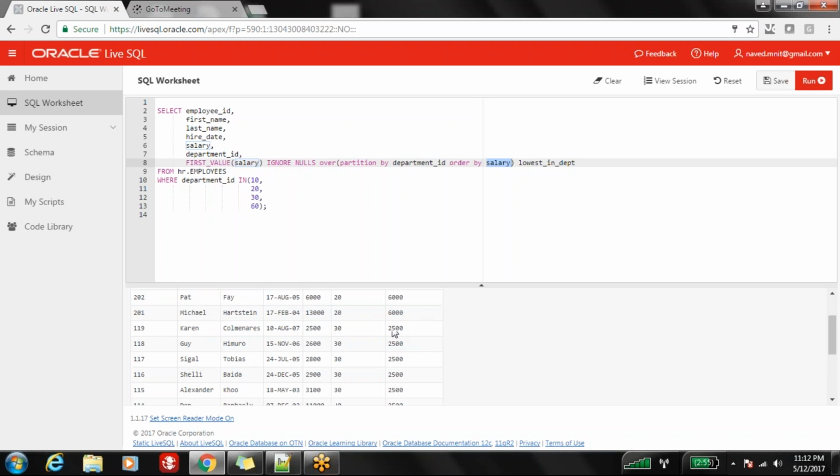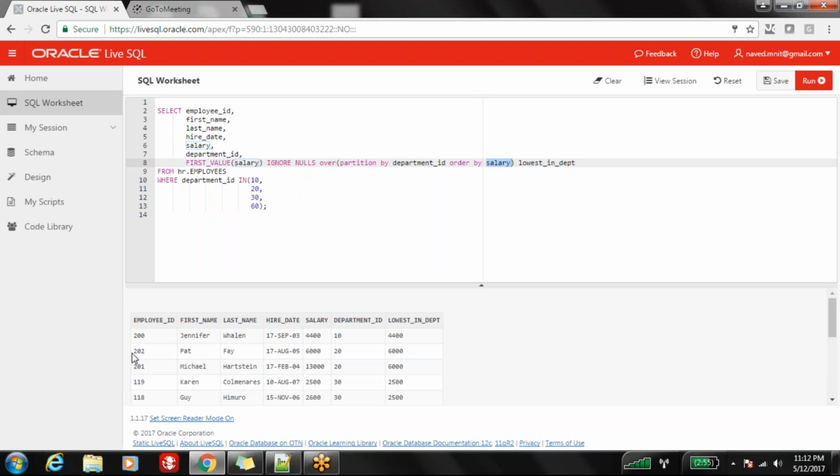Let's talk about the next partition that we have, with department number 20. In this particular partition, if you see, we have two rows. As I explained, it is going to pick the first row and then the salary of that particular row, because we have mentioned the column name salary in the first value function. So in this partition, the first row is 6,000.